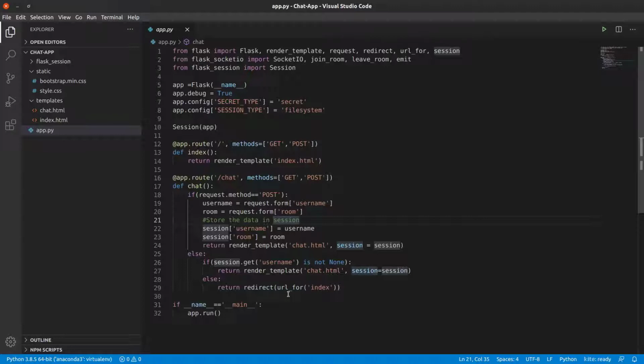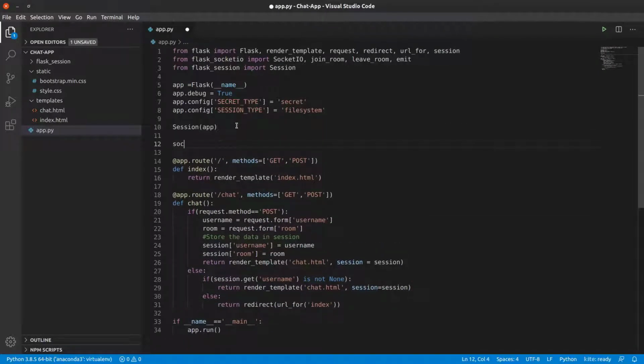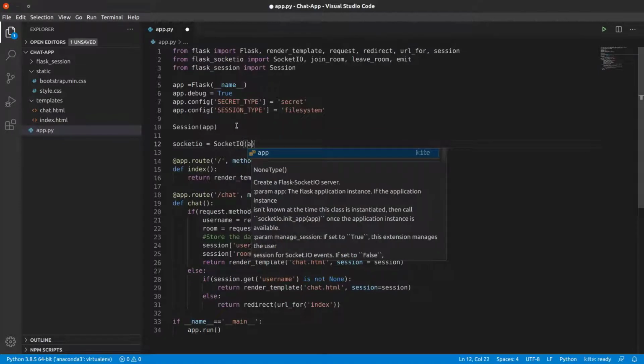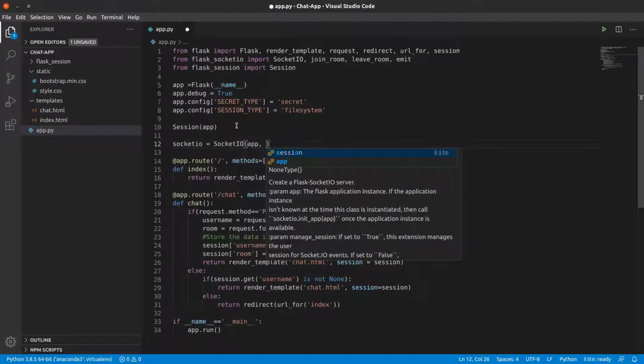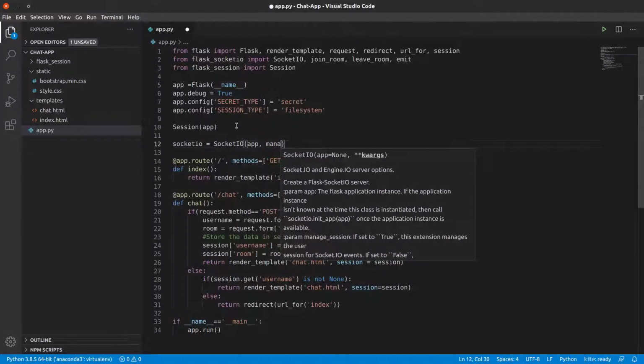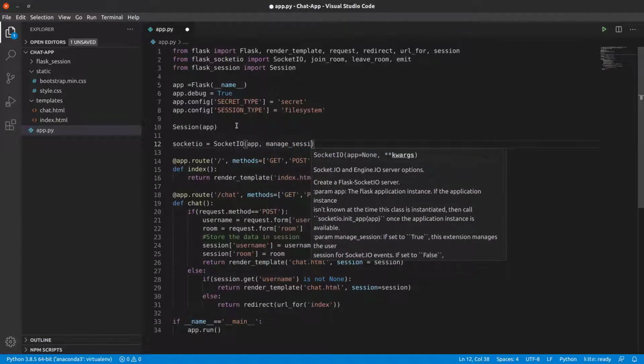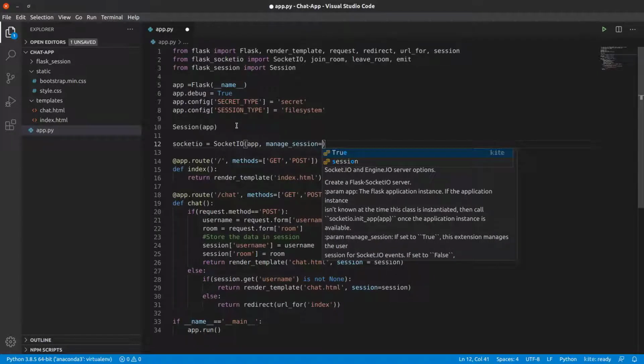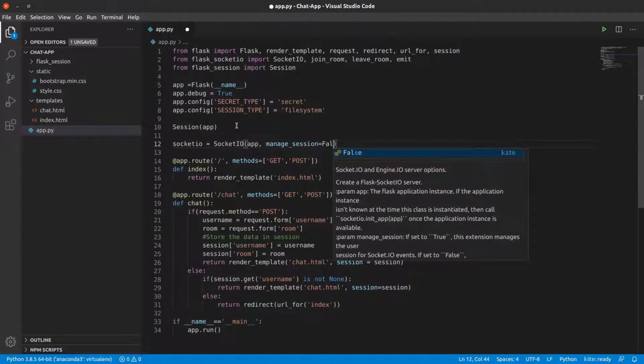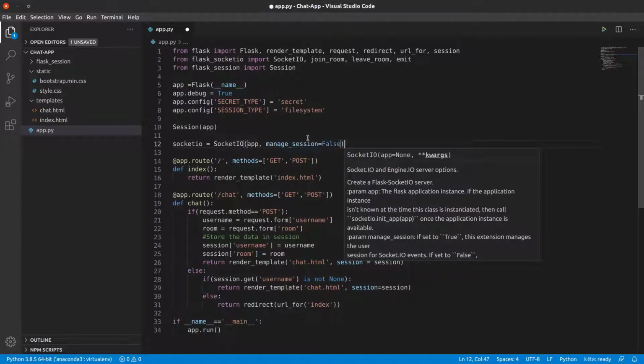So to do that, open your app.py file and here I'll initialize the socket.io variable. Let me initialize that below the session app. Write a new variable socket.io equals SocketIO, and here I'll pass the app and manage_session equals False, because we don't want socket.io to manage its own session, and we will use the session which is provided by Flask to manage our app sessions.